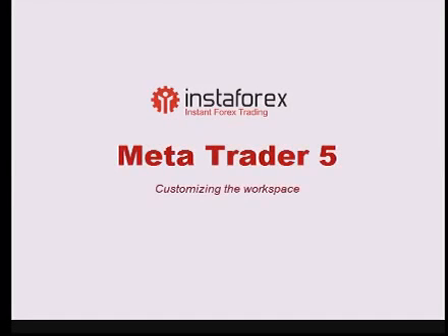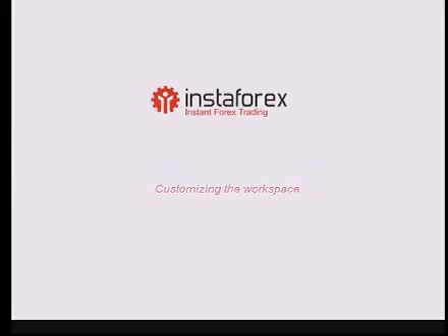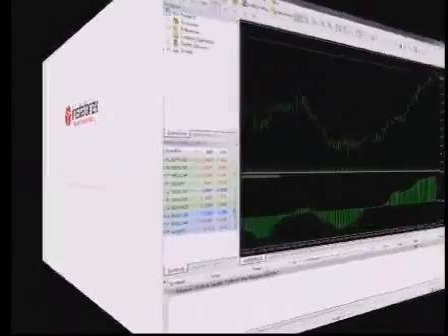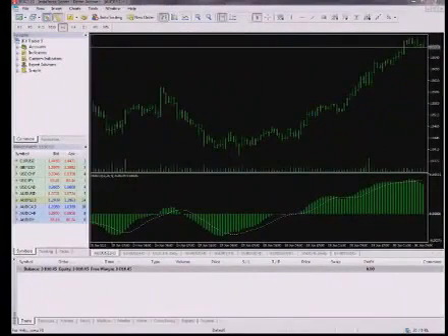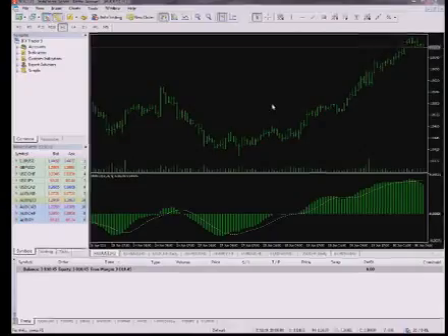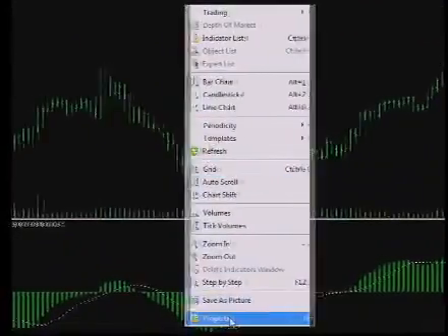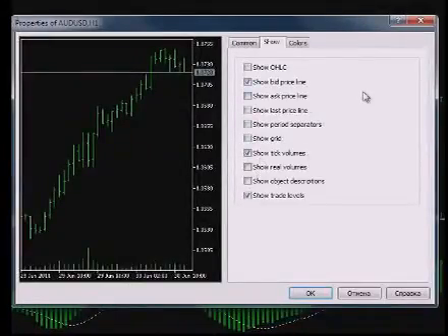The topic of this video is setting up the workspace. First of all, let us talk about the chart. In order to make the chart view handier and more informative, we can change its settings. Click with the right mouse button on the chart and select the menu Properties.